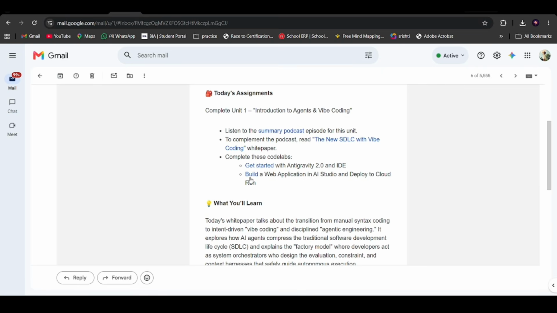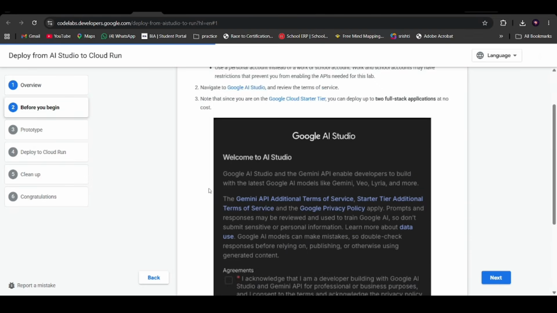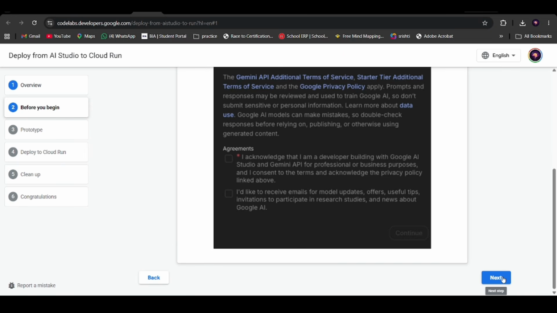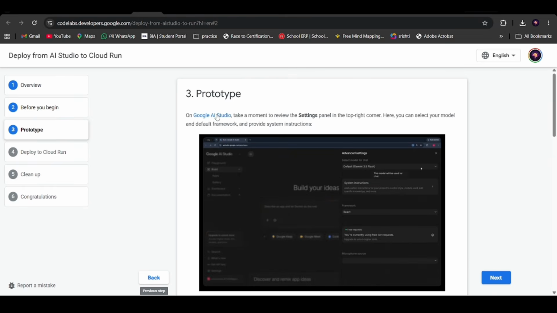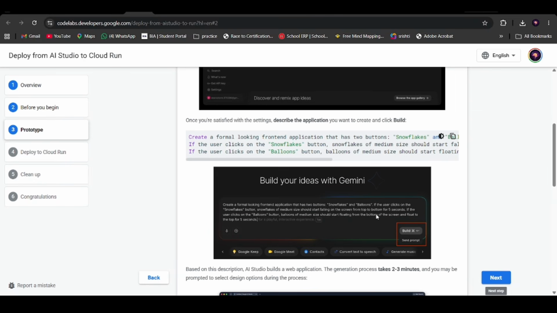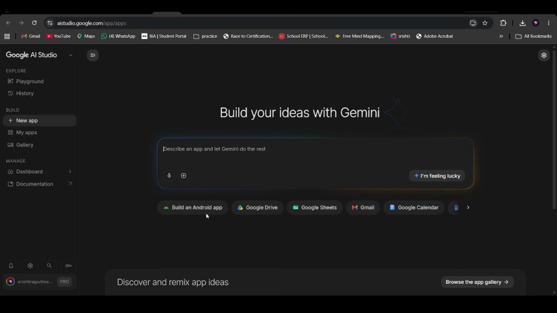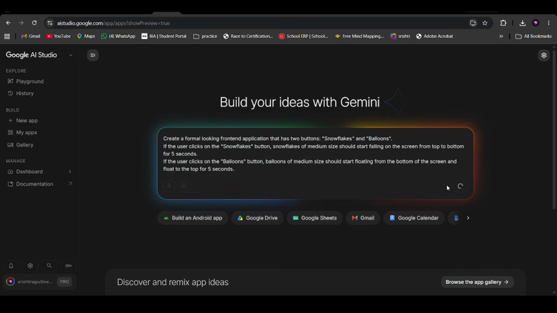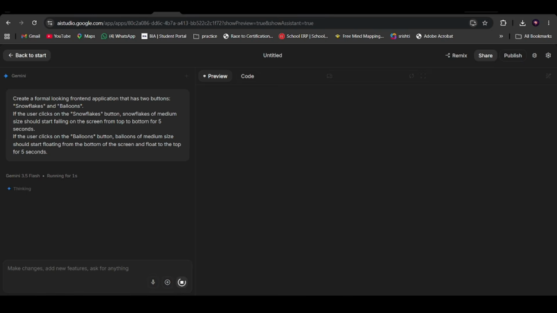For the code lab, you just have to click on build a web application, and you will be directed to a link. For this, just go on next. You have to click on this AI Studio and you will be redirected to this Google AI Studio app. Now go back to your lab and copy this command. After copying it, paste it here and click on build. It would take some time to build, so wait for it to complete. Give it the time it needs.